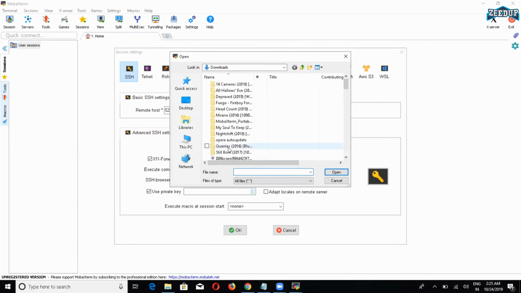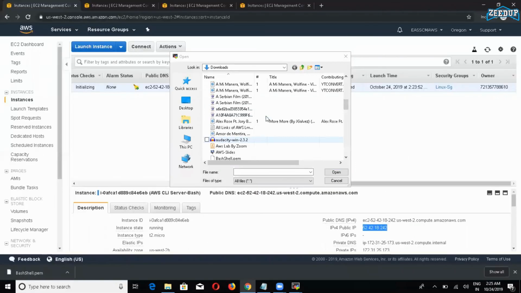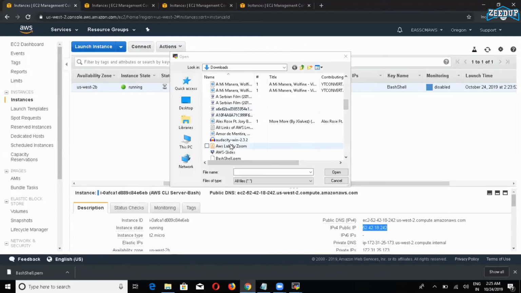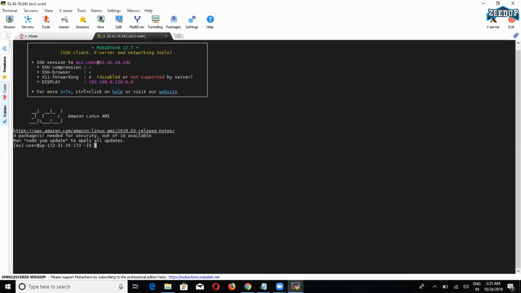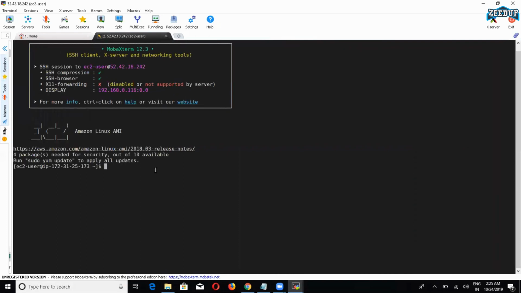And the default username is ec2-user. Really sorry, I forgot what name I had given. Let me check the key file name. What is the name here? Yes, BashShell. There you can see I got it. BashShell, and okay.